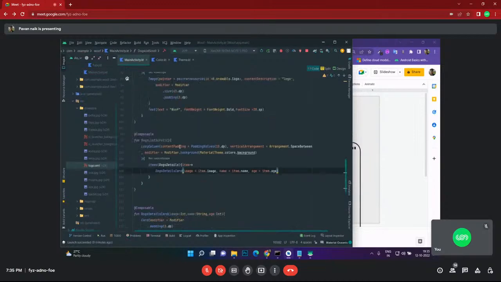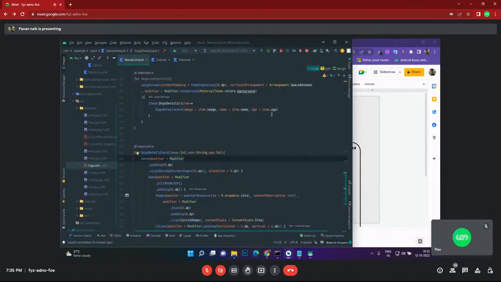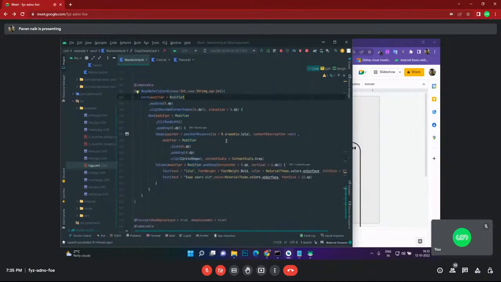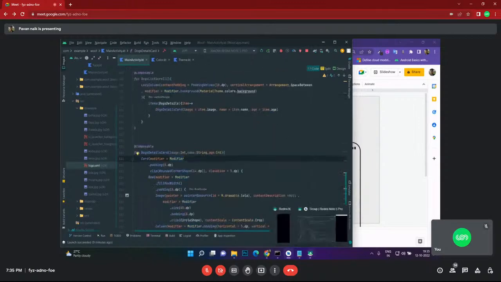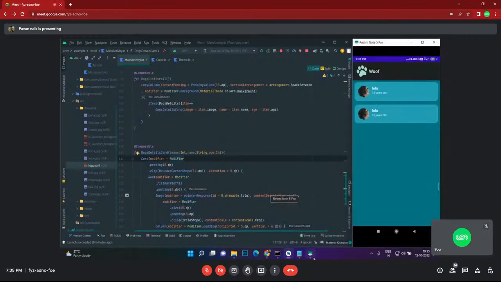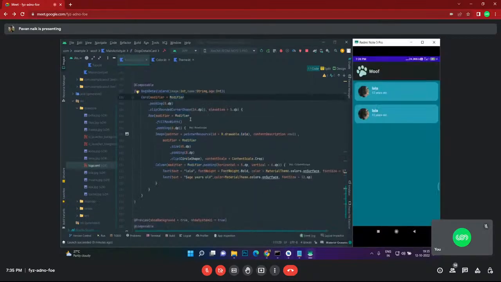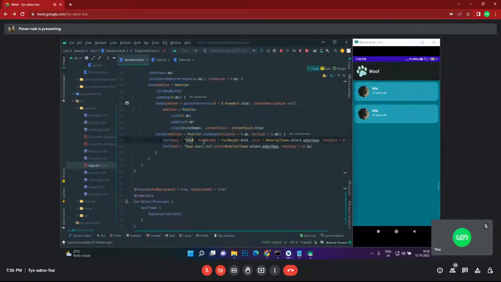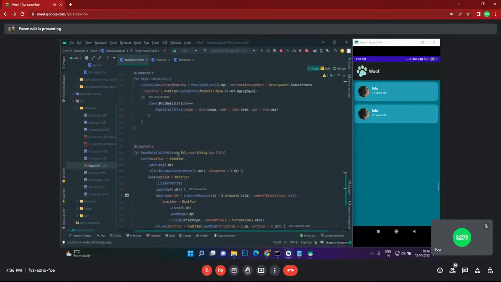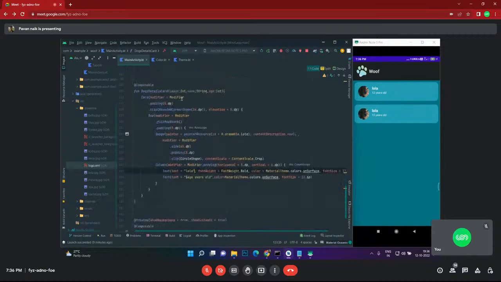So we have successfully done this thing. We'll be passing the stuff from here, the image and all. To just check the UI of the card, we had passed the default values from here, that is here. Now, as we are passing it from there, we'll be updating with this variable.